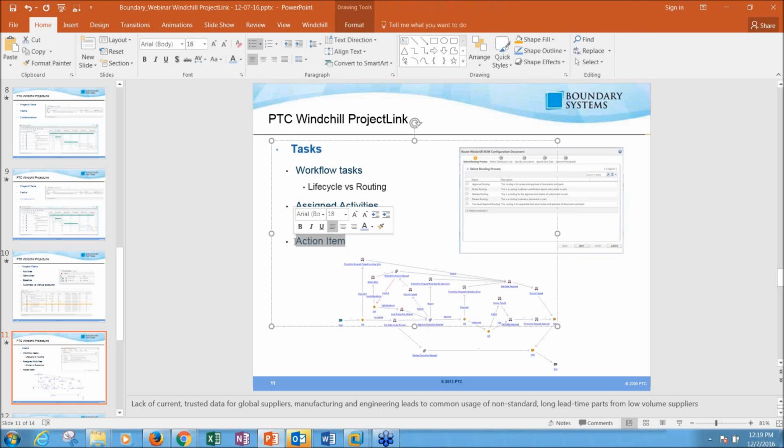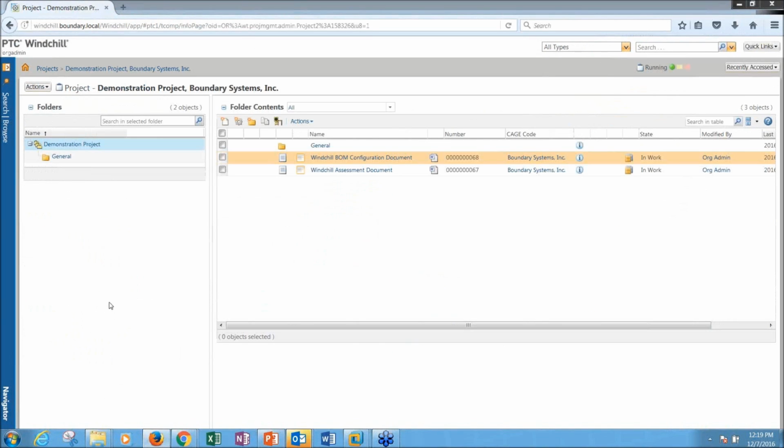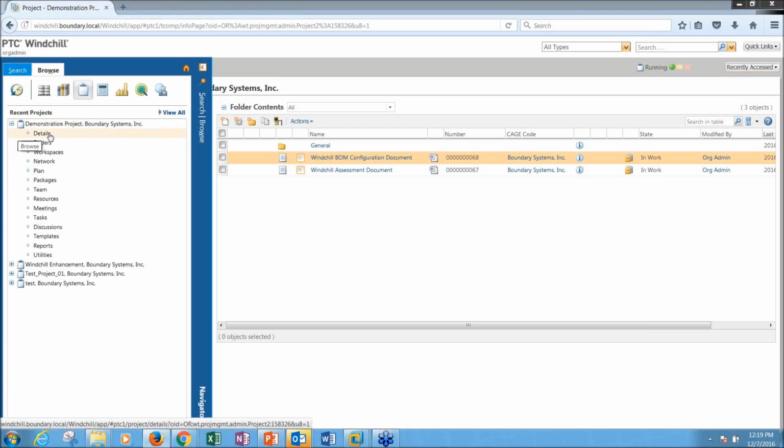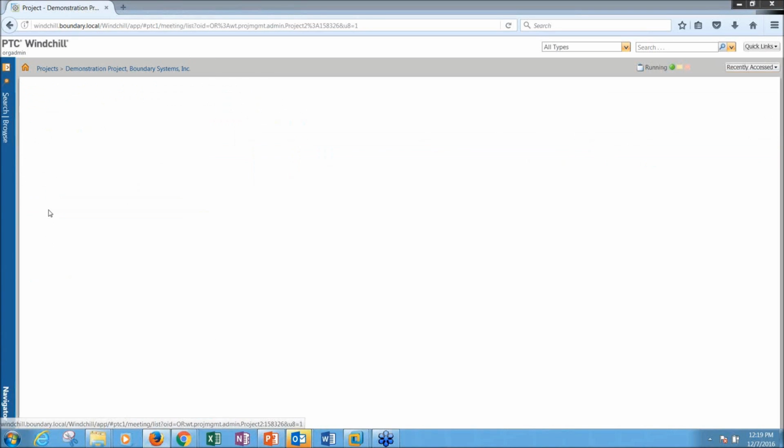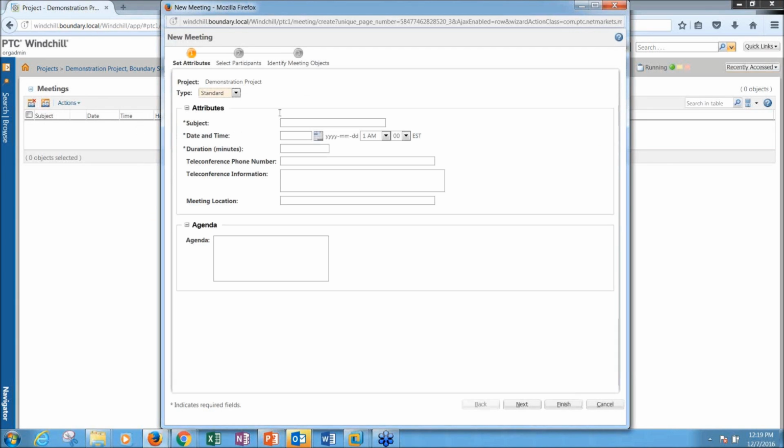And then we also have something called an action item. What's an action item? Well, one of the things you do a lot of times during the execution of a project is you have meetings to discuss where you're at and how do we get back on track if we're falling behind and we're going to miss deadlines. And so we actually have the ability to track that information in Windchill using meetings. So I can go in Windchill and I can create a meeting. I can give it a subject or a name. I can specify the date and time.